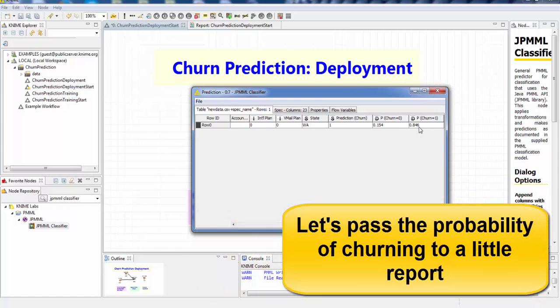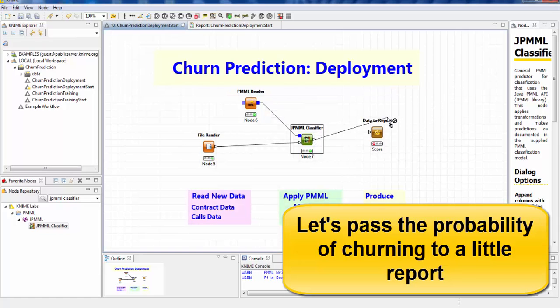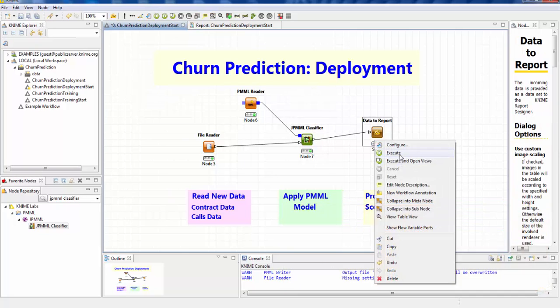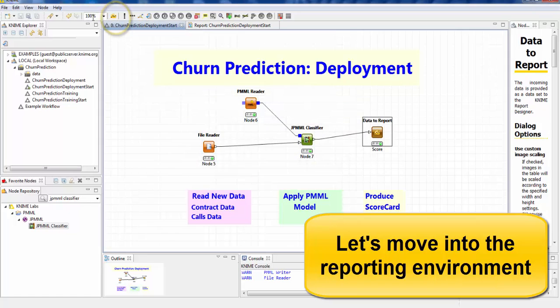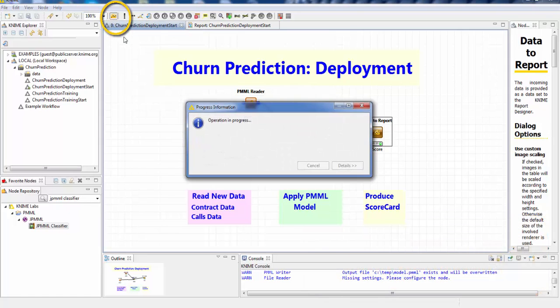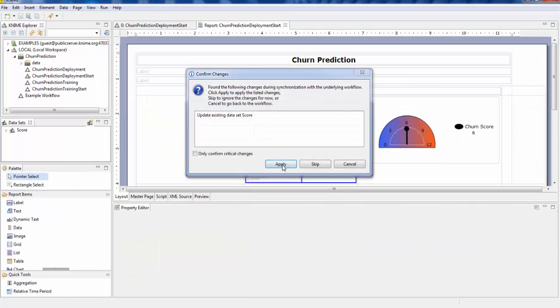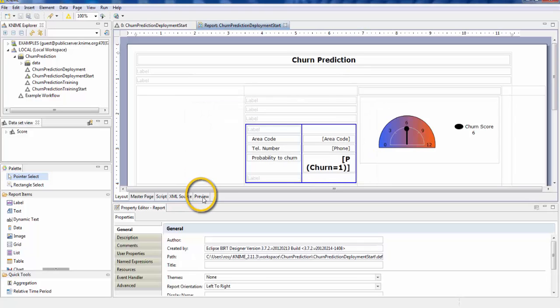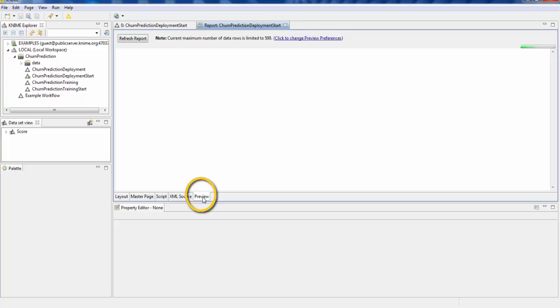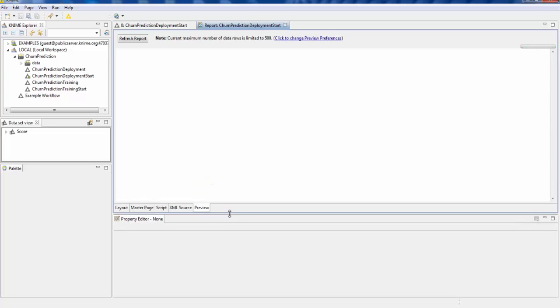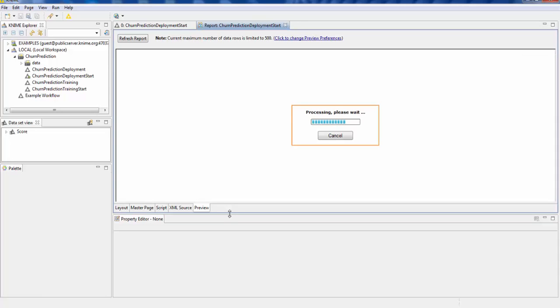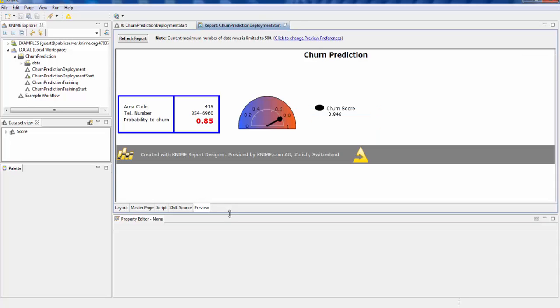If we want to pass this number, this probability of churning, to a tiny report that I have already prepared, we can just move into the reporting environment of KNIME, and we can see, okay, apply, and we can see that the preview of this particular report includes a little information about the customer, like, for example, the probability to churn, and a little speedometer that tells us how close to the dangerous zone of churning this customer is.